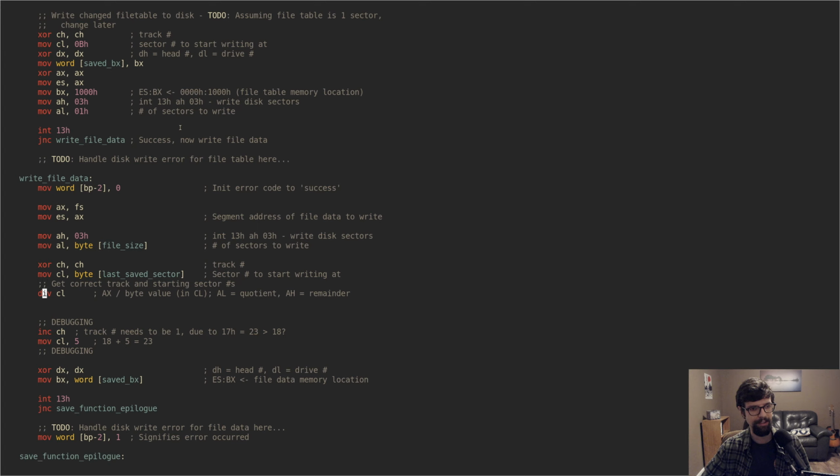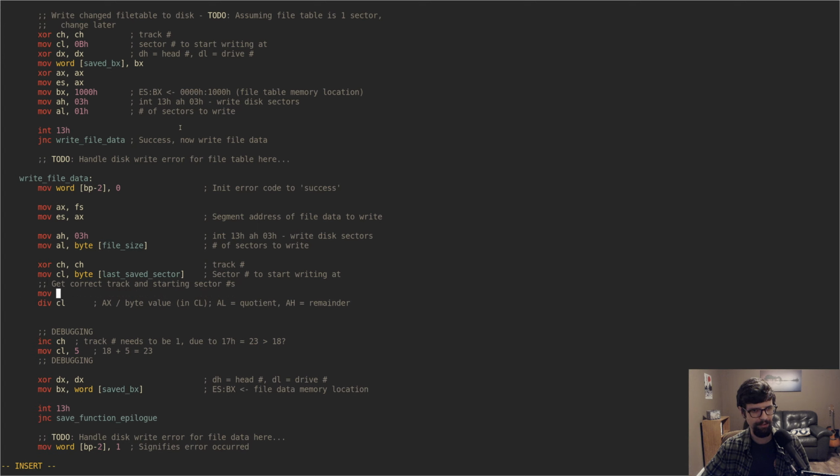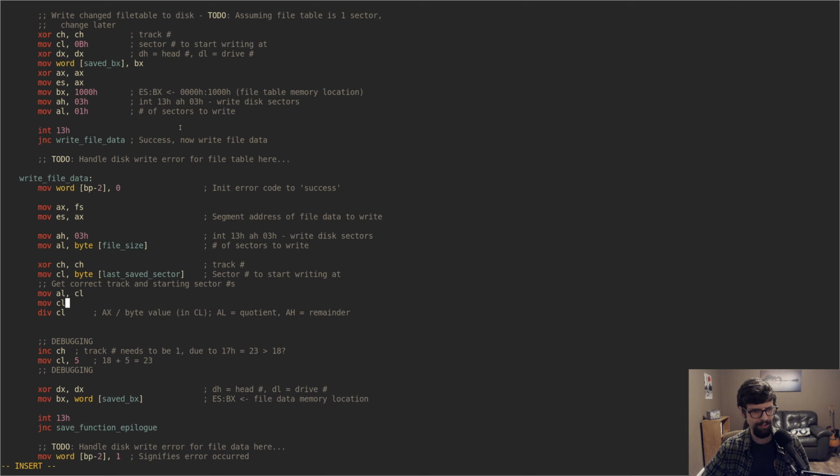No, we want the track. Never mind. We'll move into AL, CL 18. Let's do this, 18, for our purposes. And then we'll divide by that, so that'll divide by 18.